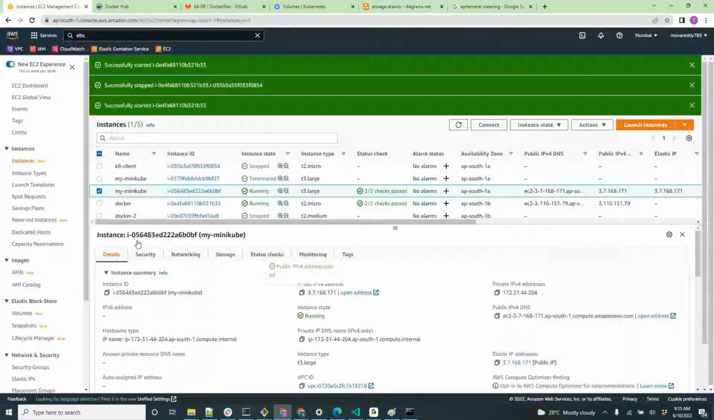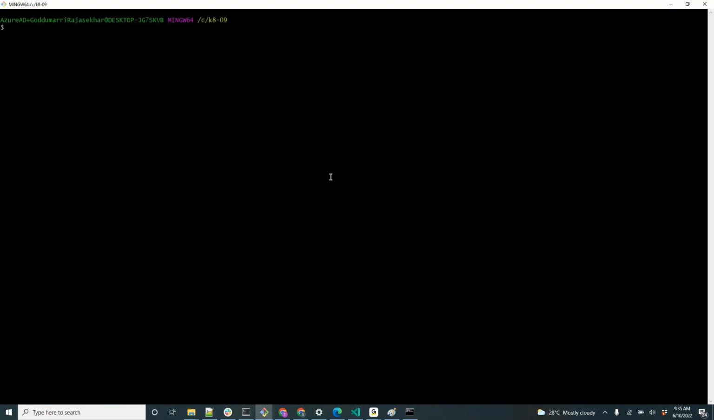Minikube ssh -i turkey trainers CentOS. sudo su, cd /var/lib/kubelet. Here just search: find in this directory -name hello.txt.